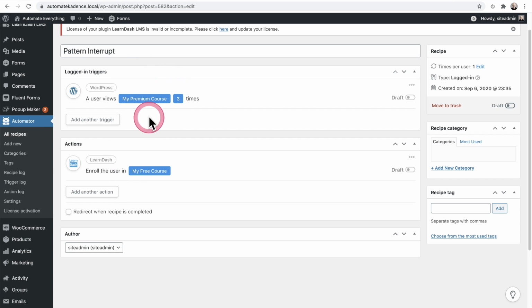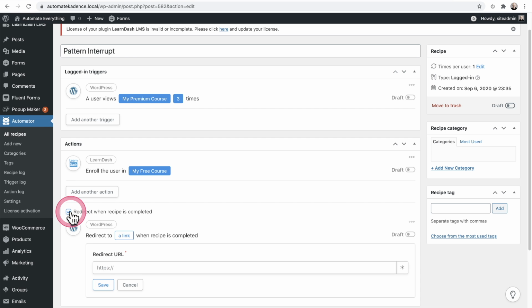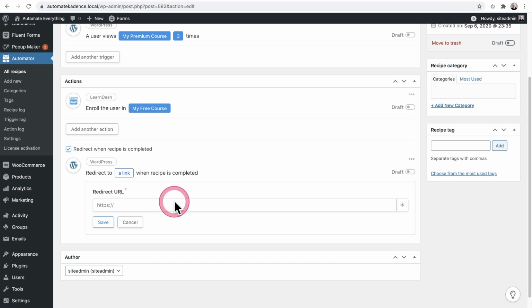So when this happens, they're going to be enrolled in the free mini course, but we're going to use what I think is one of the most powerful features: redirect when the recipe is complete. When I check this box, this is when I'm going to redirect them to a page on my website. And this is when the pattern interrupt happens. I'm going to have a video where I try to see what's going on and then offer them this free mini course.